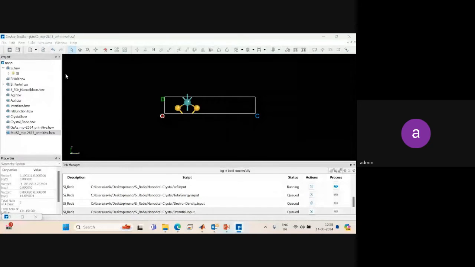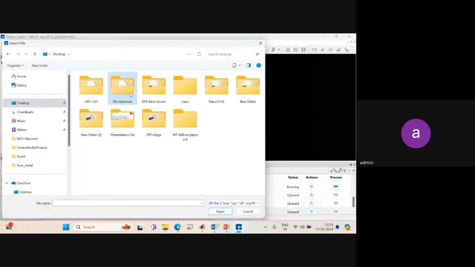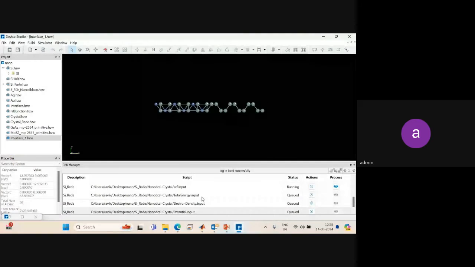So you can try by yourself if your particular existing material can work directly. Now you can see earlier there was only the gallium arsenide and MoS2 file present. Now the interface HZW and XYZ files are both there. So I can select it and click on open. Now it is loaded. This file has been loaded in our software.